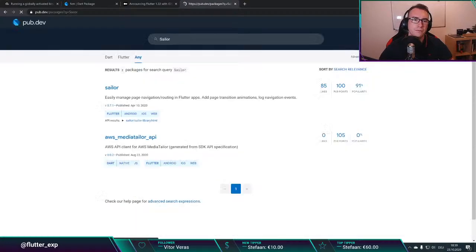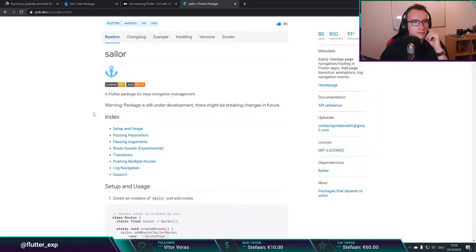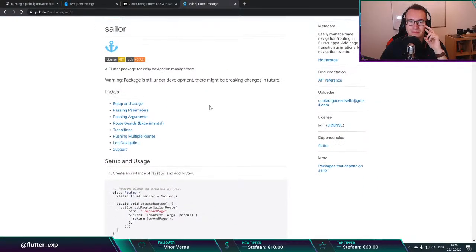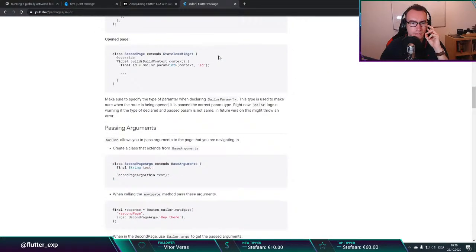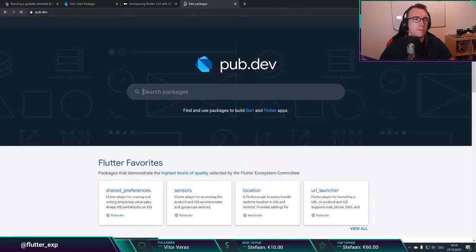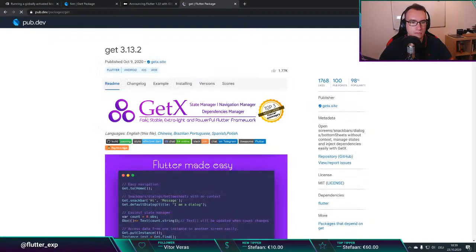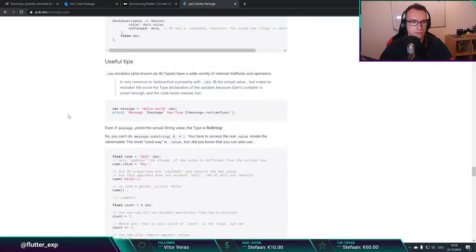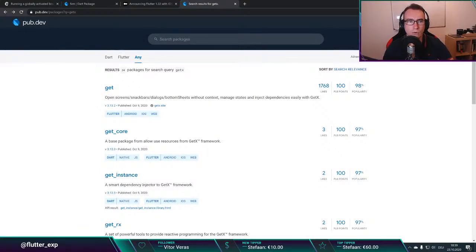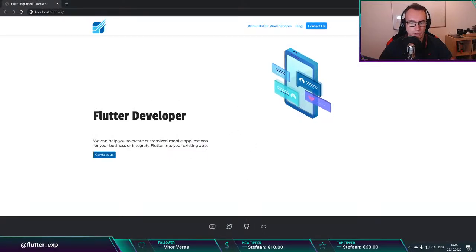Sailor. Sure, let's have a look at Sailor. A Flutter package for easy navigation management. Warning, package is still under development. Haha. I think I have read about this once. I wanted to make a video about it, but then it was in the beginning when I worked with navigation more and more. And then I think GetX was also one of the competitors here, right? GetX has a lot of navigation stuff done. Navigation. Yeah, that whole stuff there. Are there any good Navigator 2.0 packages? Not really, right? Yeah. Okay, back to our buttons.